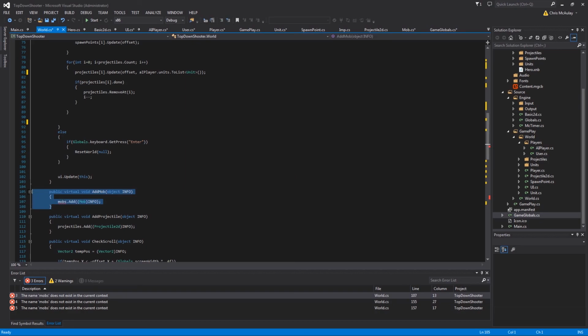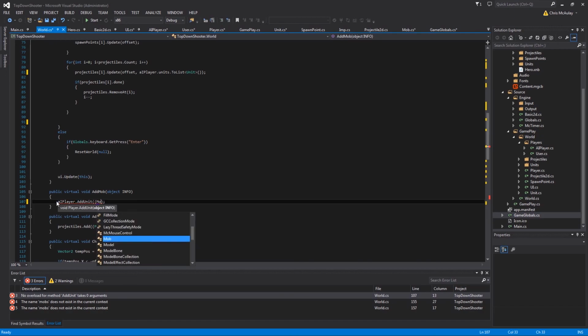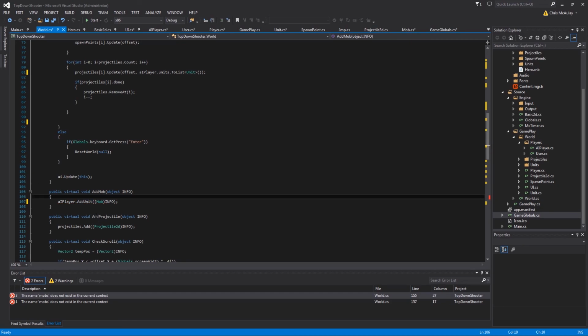Add mob no longer exists. I don't think I got rid of that, though. I think what I'm going to do is, well, let me look. I don't remember what I did there. Let me check my prompt, find it real fast, and then look and see what I did. Okay, so what I did was I said AI player dot add unit, and then mob and info. Okay, so remember that add unit that we put in? That's where I used it.